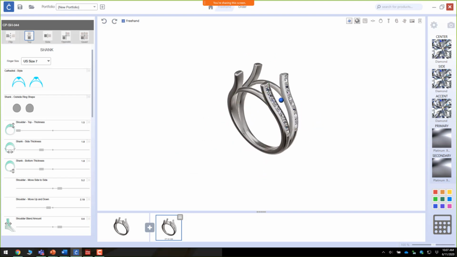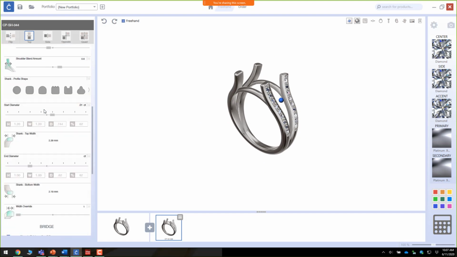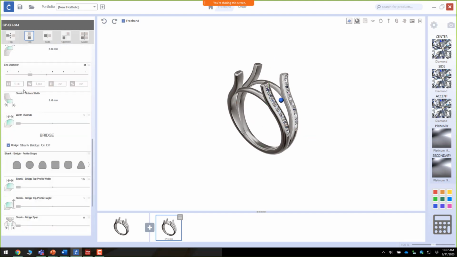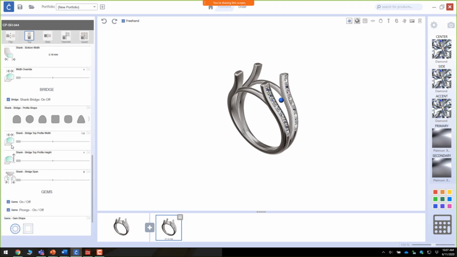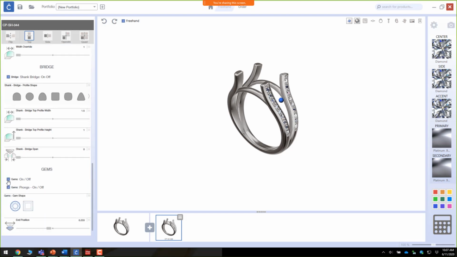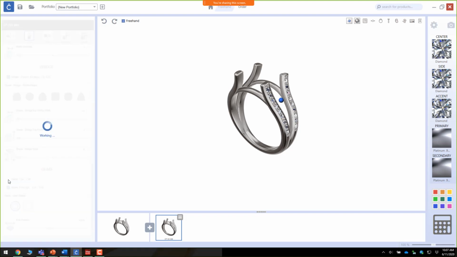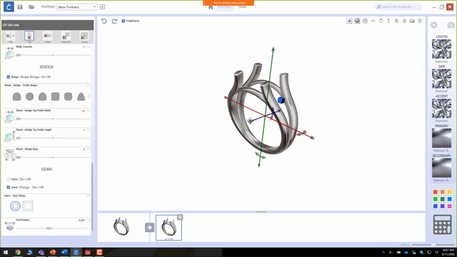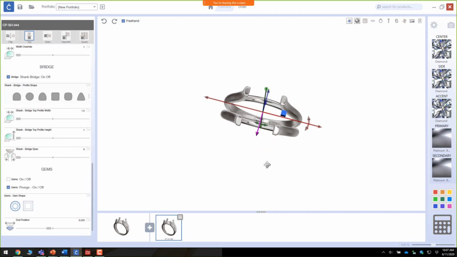The other thing I'm going to do is remove the accent diamonds down the side. Again, if I look at my design stack over here on the left, I do have the ability to remove the bridge as well as the gems. I'm going to leave the bridge, but I'm going to remove those accent gems down the side.